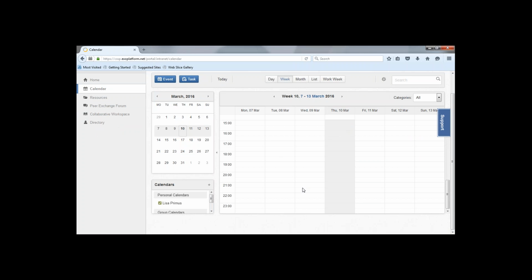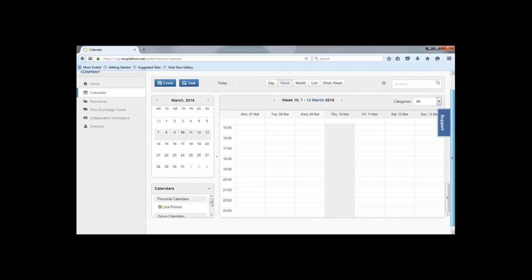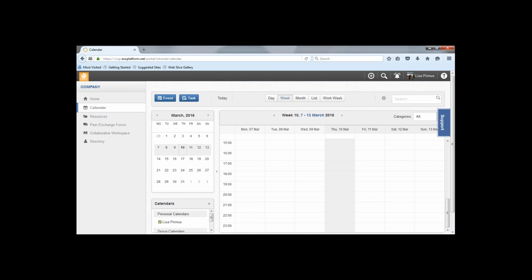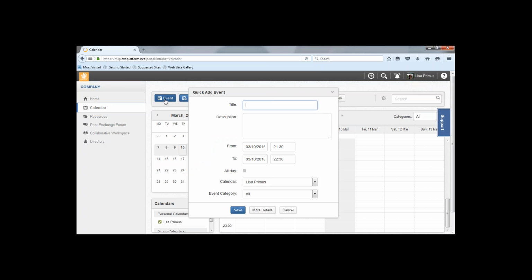As you can see, the calendar is a great tool for organizing possible team meetings and promoting public events, upcoming trainings, or conferences. So to create an event and share it with the group, just select the blue Event tab. You can add a title, a short description if you want, and select appropriate time and date.